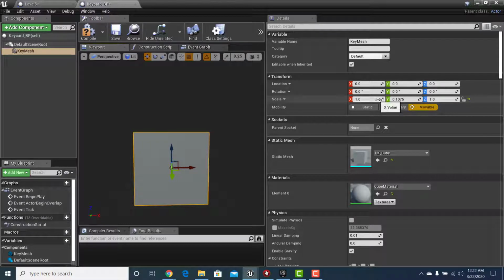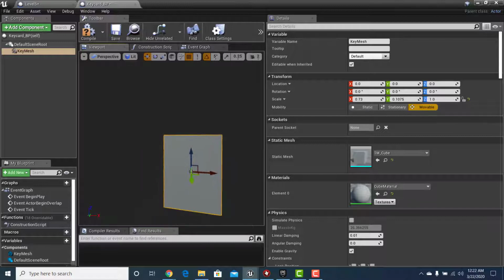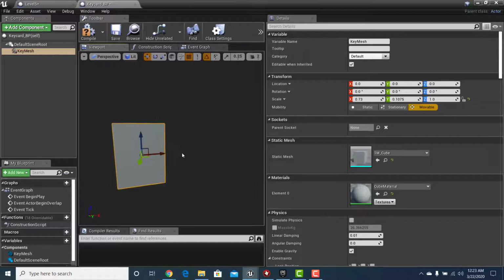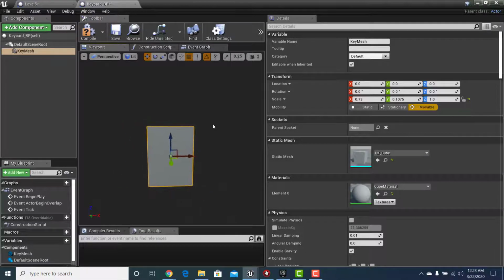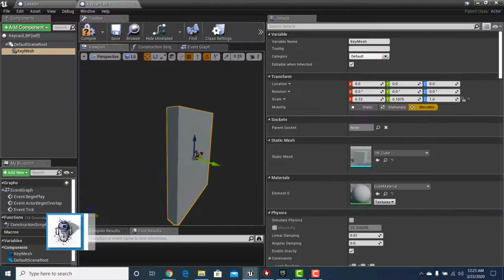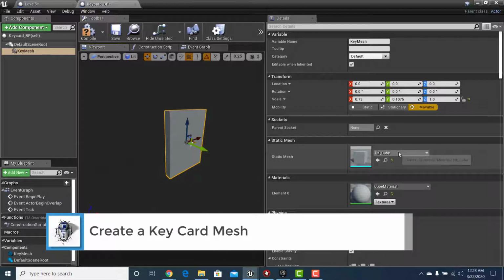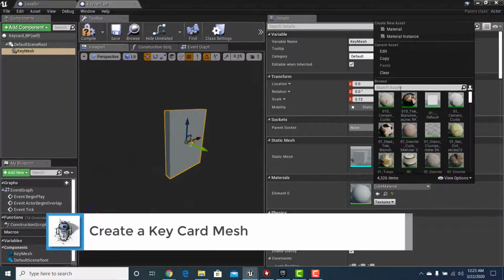So let's squeeze this just a little bit. There we go. So that looks more like a credit card shape, or what you would expect a card to look like. And let's see, what else can we do? Okay, so I'm going to just speed this up because it took something like 10 minutes to make this card.